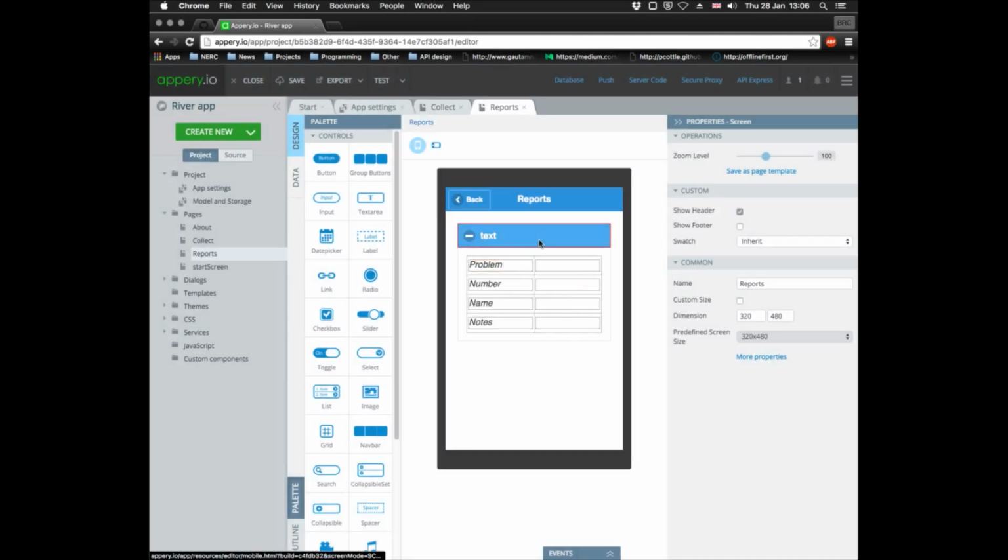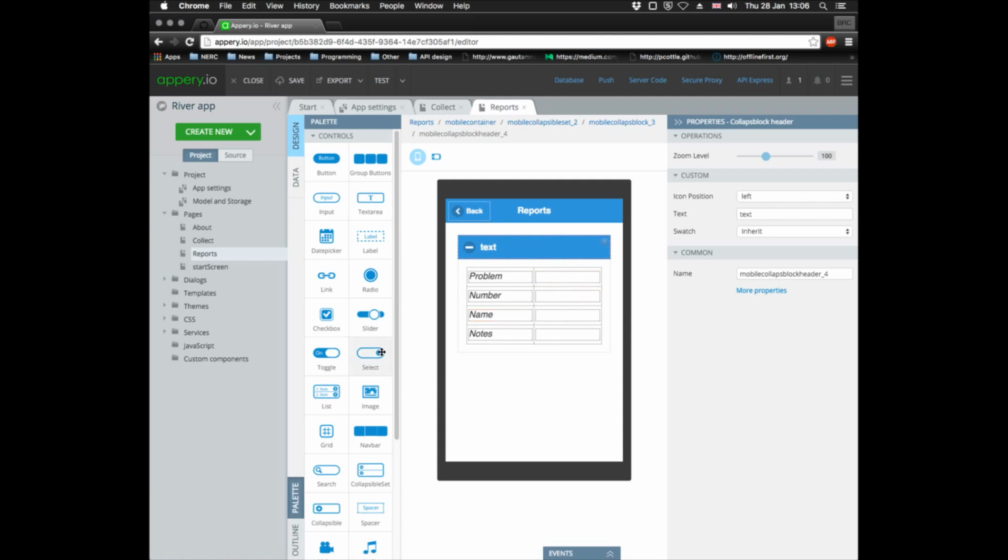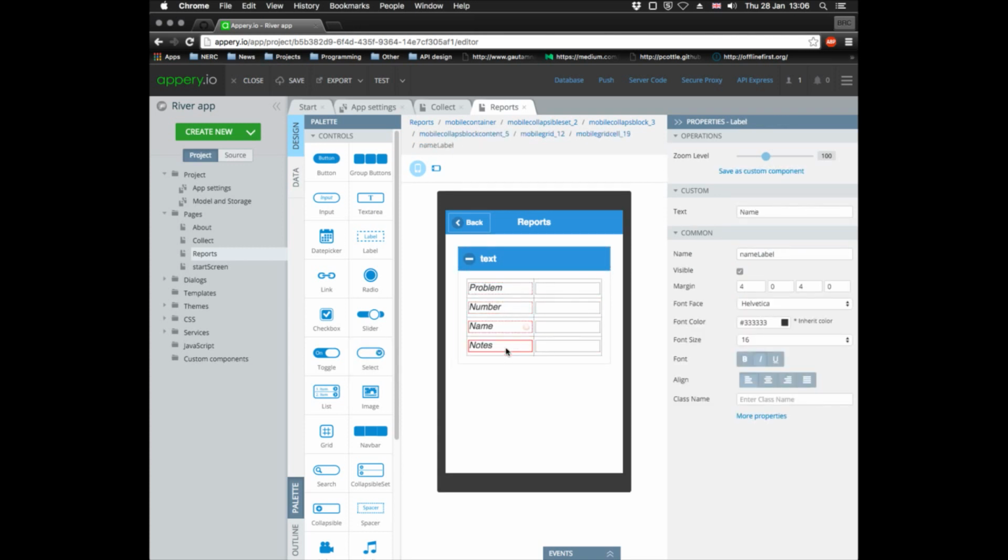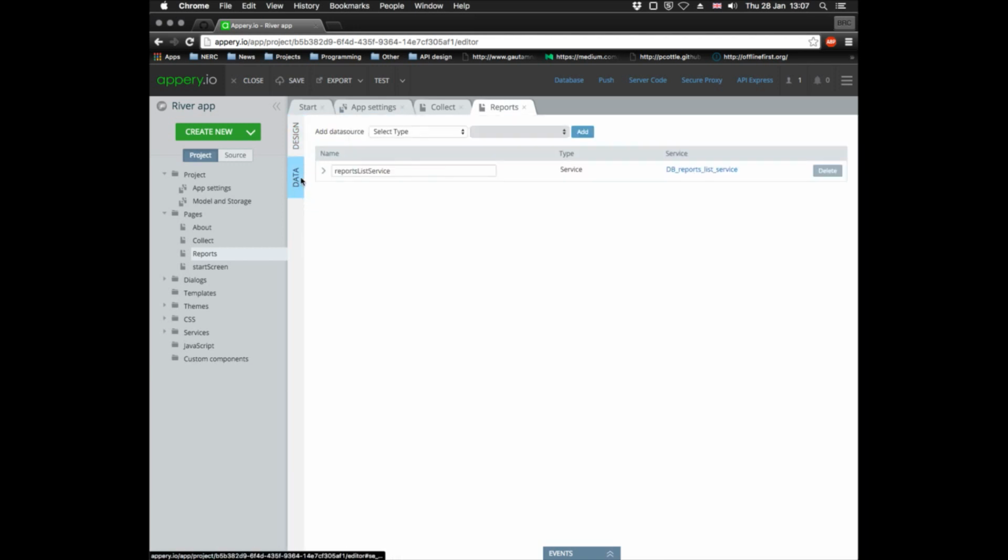Now, where we were left the last time was the reports page. And that page has a simple collapsible set with one entry in it that lists some different fields that we're trying to list information from the database. So we went to the data section of that page and called the reports list service. If you remember from the last time, we created multiple services. One of them was geolocation, which belongs to the device itself. Then there was a create service that would create a new entry in the database, and a reports list service that would list all the current entries from the database.